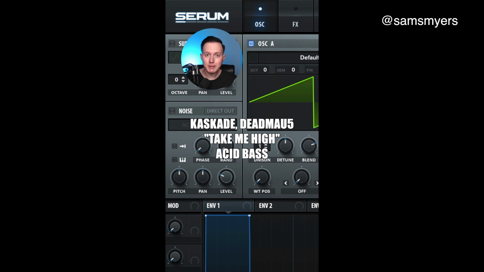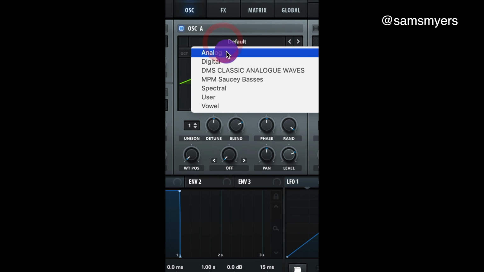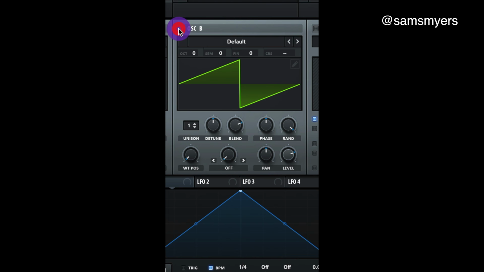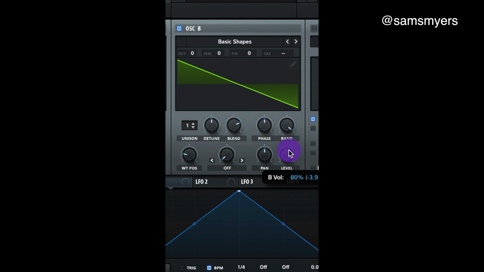Let's make the acid bass to Take Me High by Kaskade and Deadmau5. Oscillator A, let's go ahead and do analog BS2 acid. Raise up that level. Turn on oscillator B. Let's do analog basic shapes. Saw wave. Raise up that level.